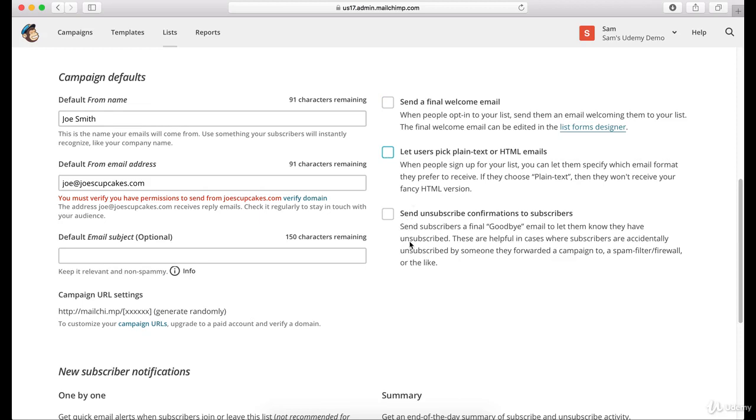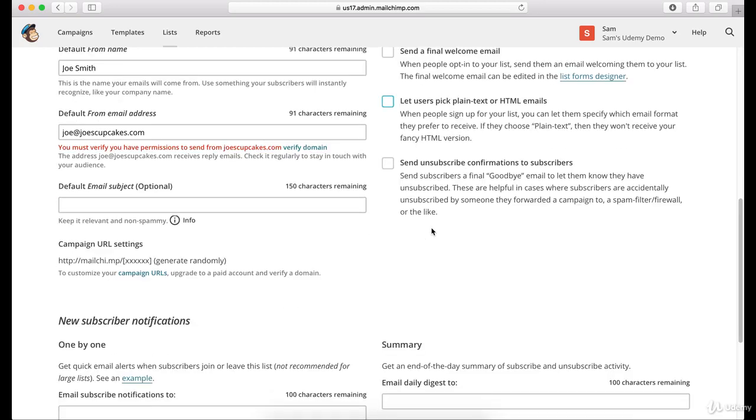If you'd like to send an unsubscribe final goodbye email to let them know that they've unsubscribed, these are helpful. And also, it can help save them from leaving. So sometimes if they get an email that says something like, "Are you sure you want to go?" And the more steps that you put between them unsubscribing, the less likely they're actually going to unsubscribe.